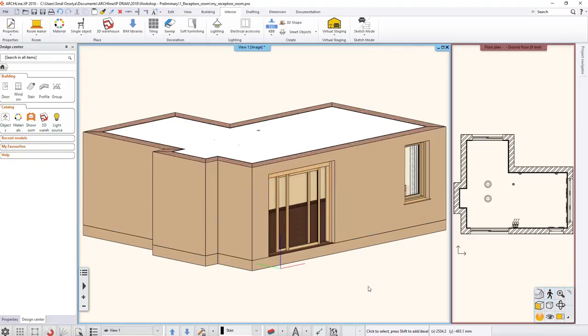To orbit around the 3D model, click on the Rotate button on the navigation bar.